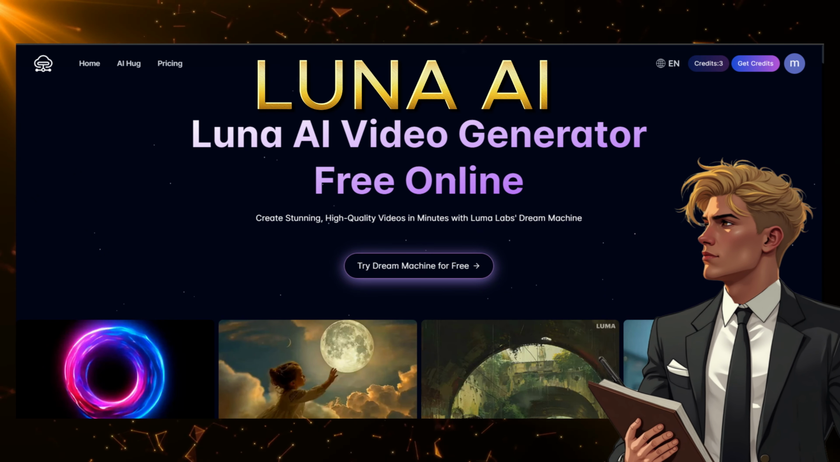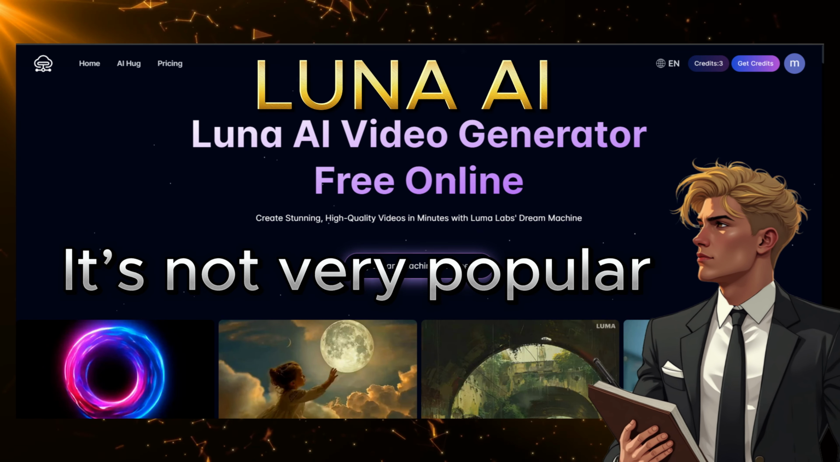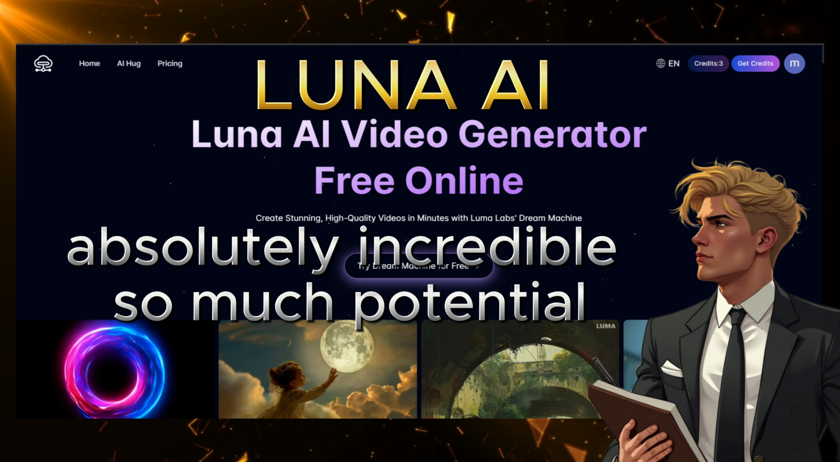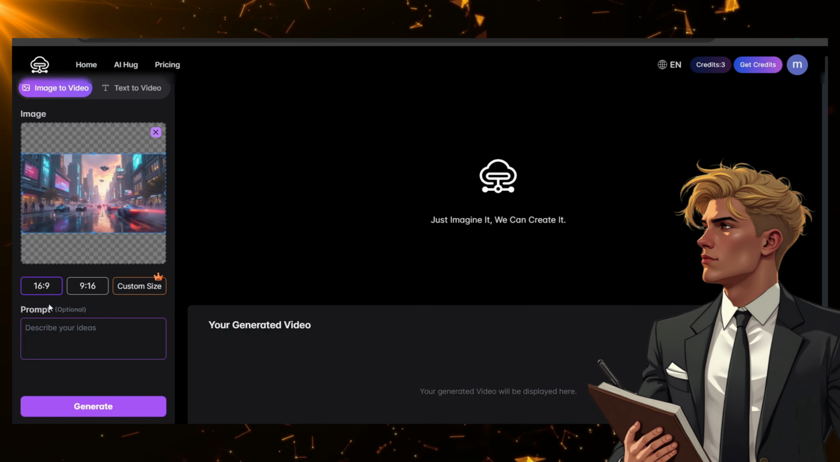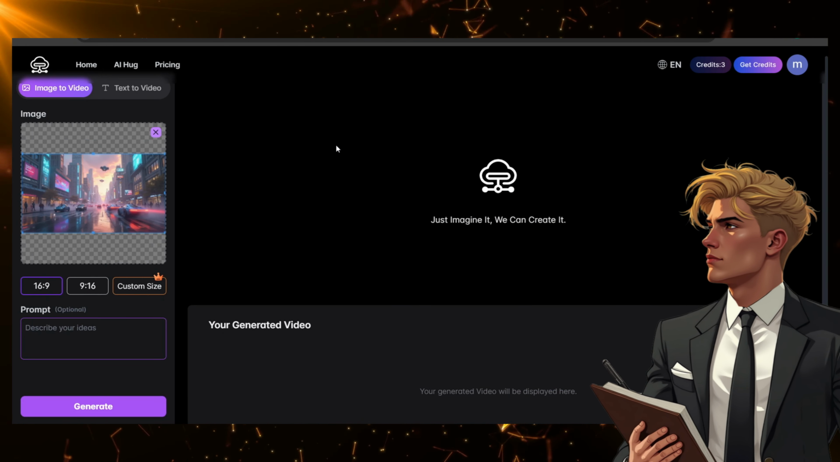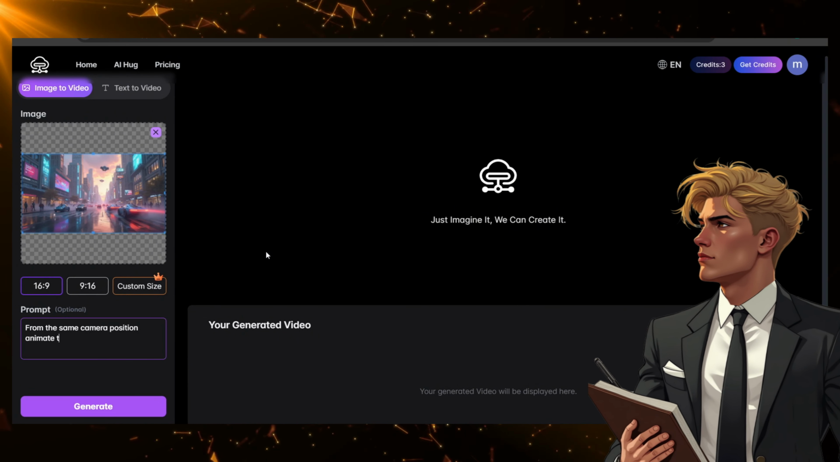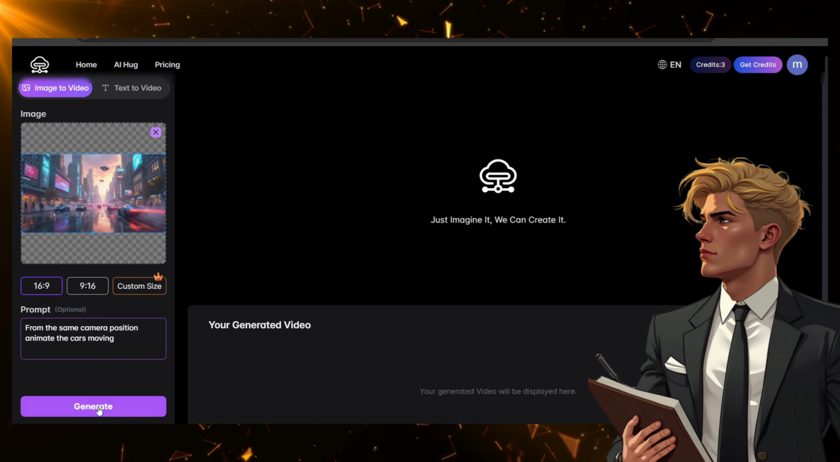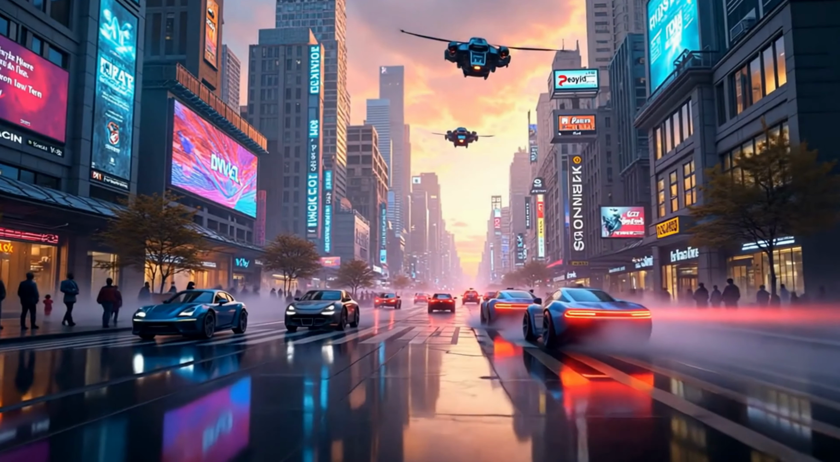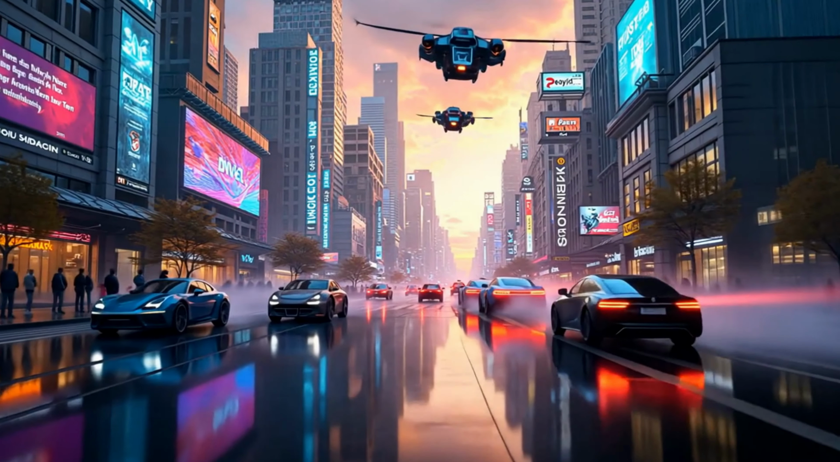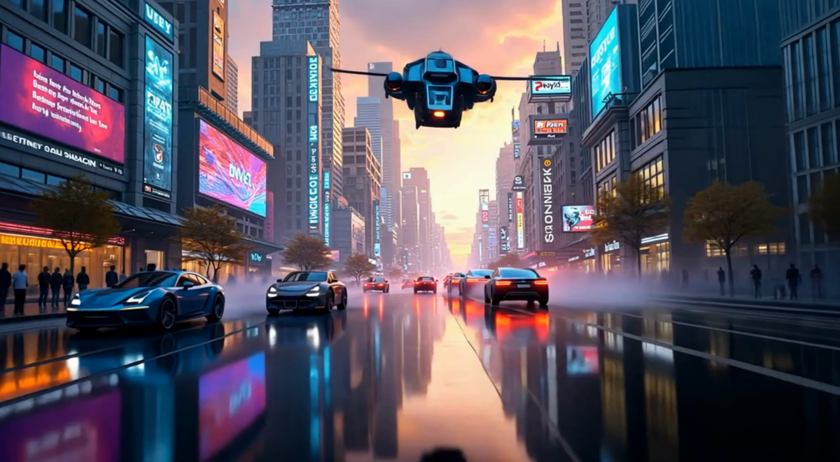So this tool is Luma AI. It's not very popular, but it's absolutely incredible with so much potential. Let me show you. Head over to Luma AI, where you get 3 credits to experiment with. The only downside is the lack of settings for control. Just upload your picture, add a prompt, and you're good to go. Look at how smooth the animation is. It's clear why I think it might be better than Runway.